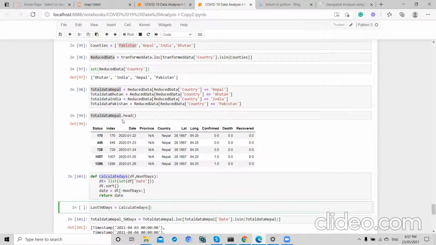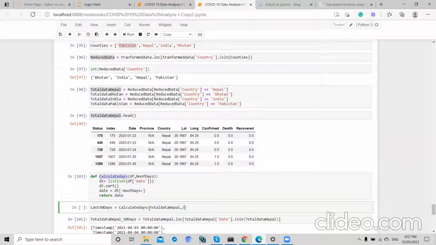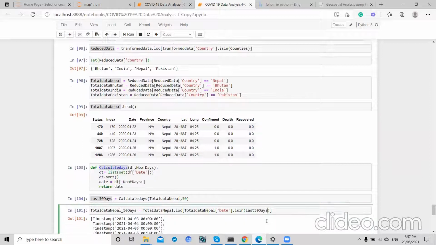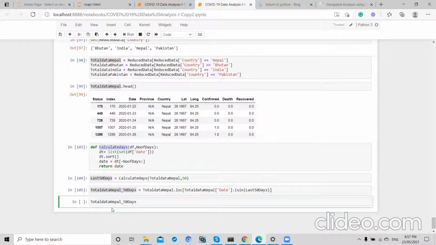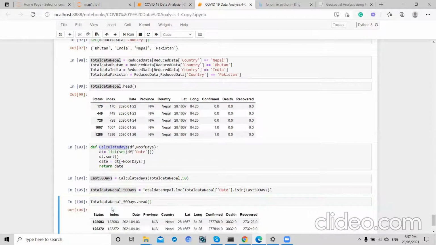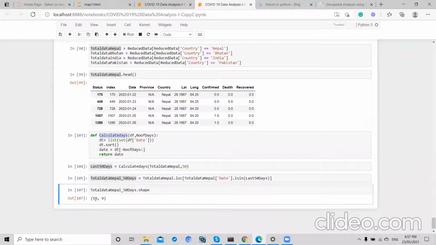My data frame will be total data Nepal 50, which I will pass to here. This will filter out my data for 50 days. Okay, let me check. So we have 50 rows and 9 columns.